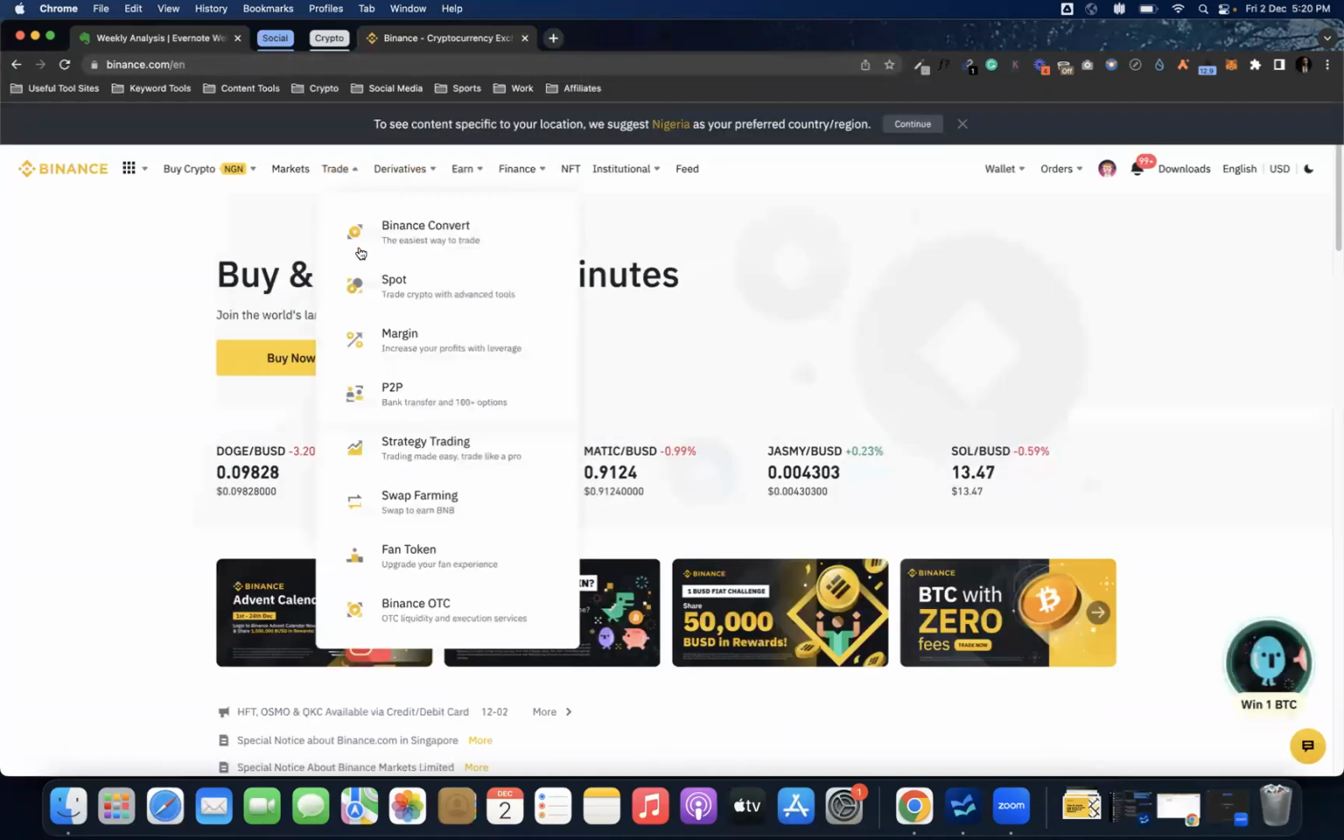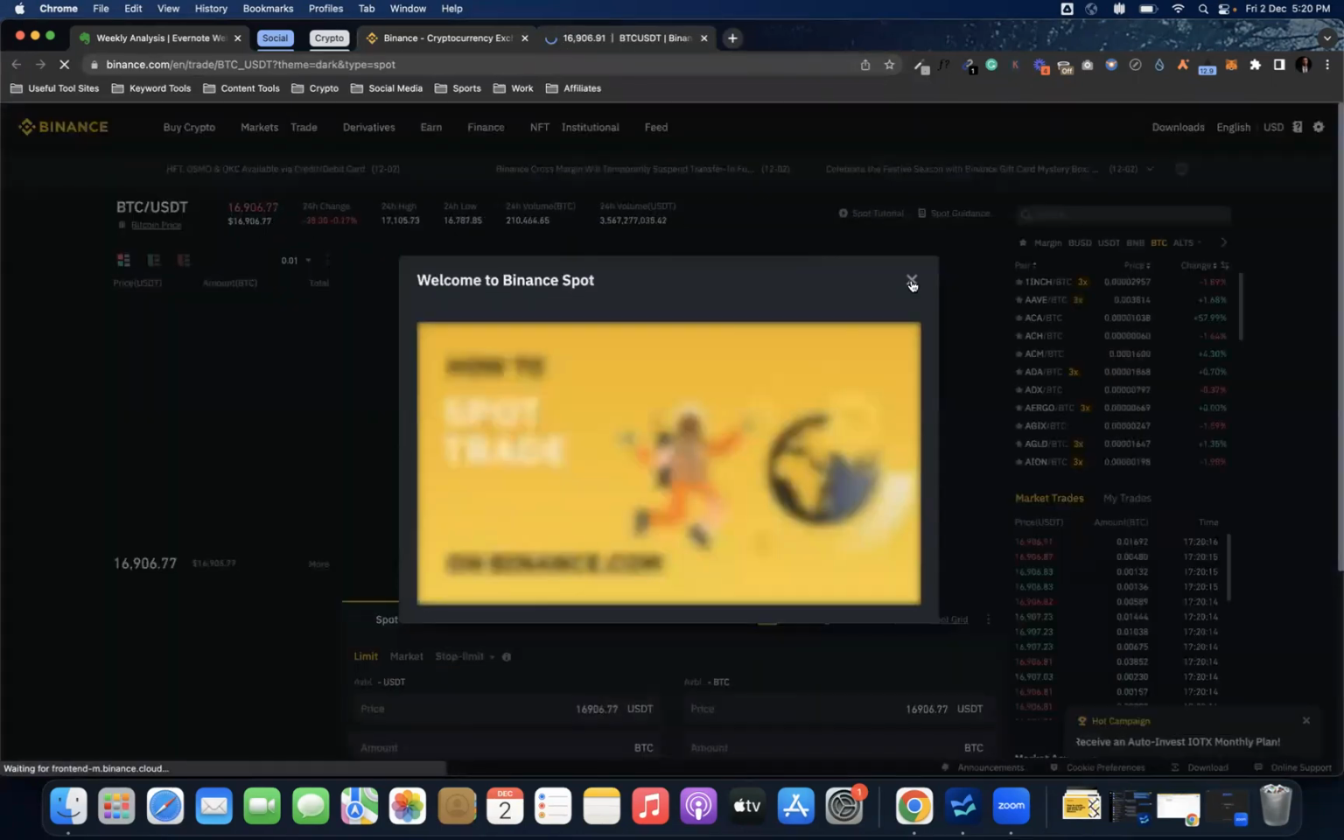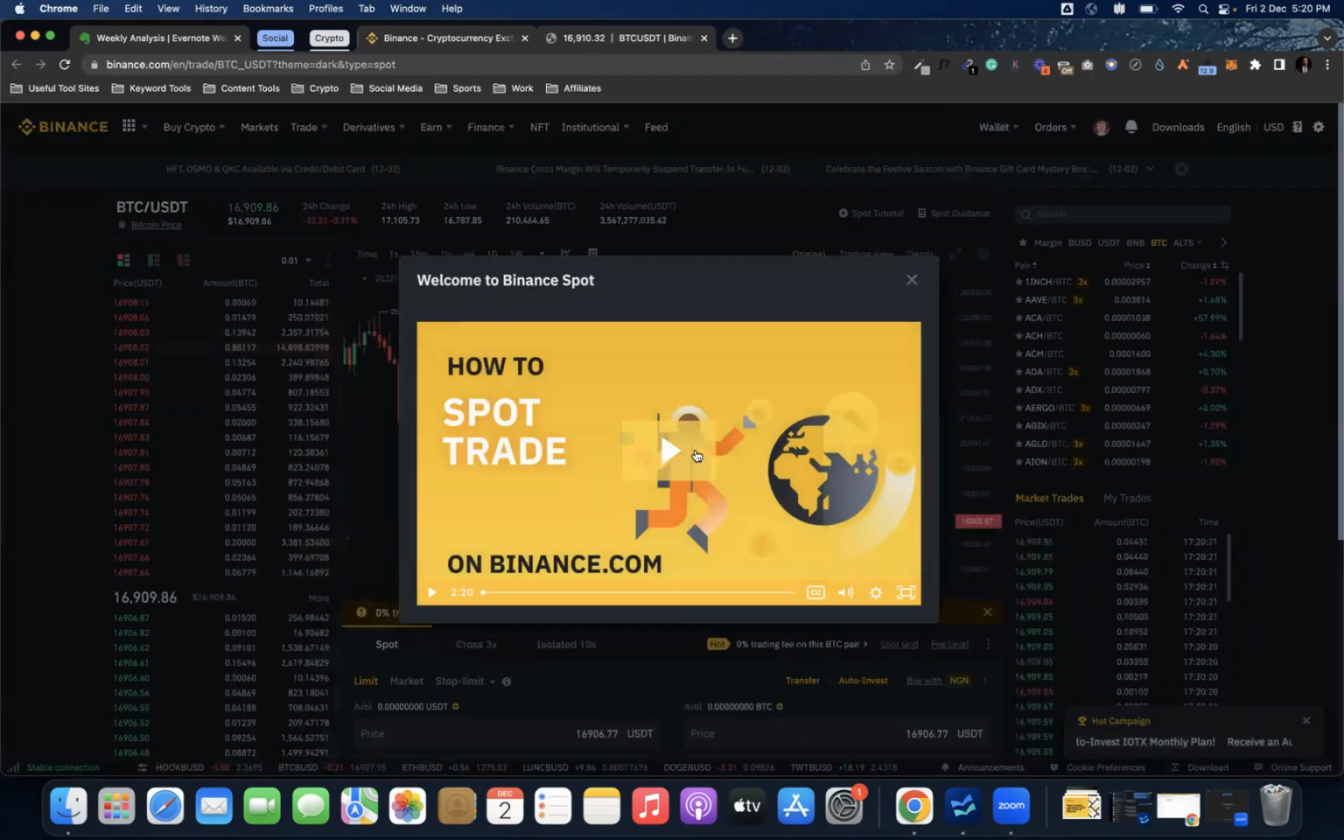All right, other options include the spot trading platform. If you want to trade crypto with advanced tools, you want to view charts and stuff of that nature, the spot interface is actually great if you can navigate it. There is a basic video actually walking you through the spot interface. Okay, I really suggest you watch that.